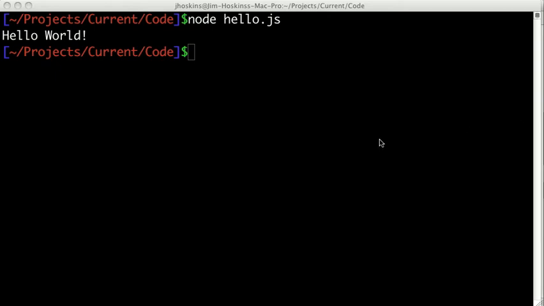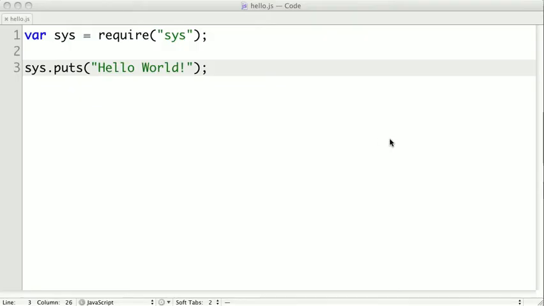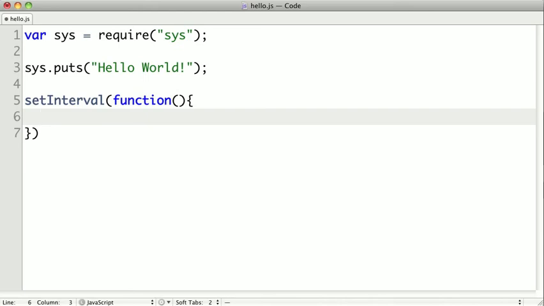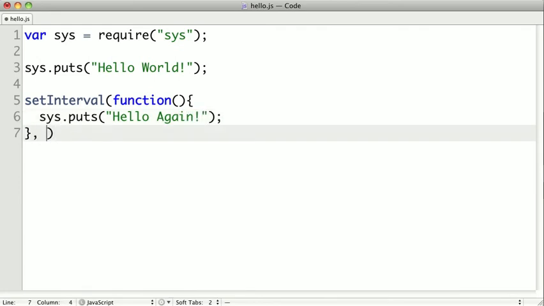So let's try this. We'll flip back to our code, and on the line below it, we'll do setInterval. This takes a function, so we'll just type in an anonymous JavaScript function here. And inside of that, we'll do sys.puts hello again. Then we'll say how many milliseconds between each invocation of this function there should be. So let's just do it every 1 second, which is 1,000 milliseconds.